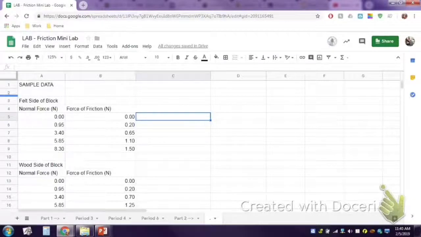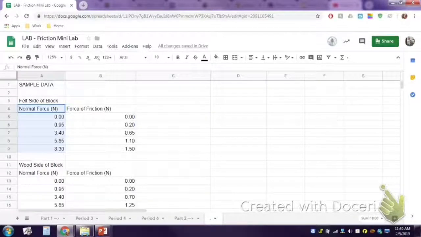So the first thing you want to do is type your data in. You should type your x-axis first, and then the data you want on the y-axis second. You're going to highlight all of that data, and you're going to click up here where there's this little bar graph icon that says Insert Chart.